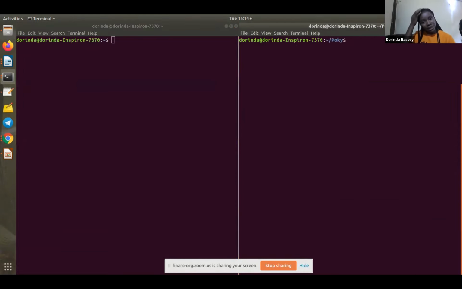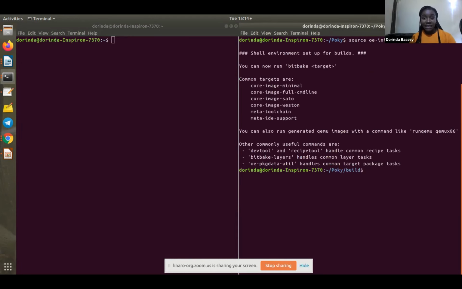Okay, and let's get into it. I'm already in my Poky directory, where I will build my image. So the first thing I want to do is source my environment script, the build environment. And there you have it. So the next thing you want to do is build your image.